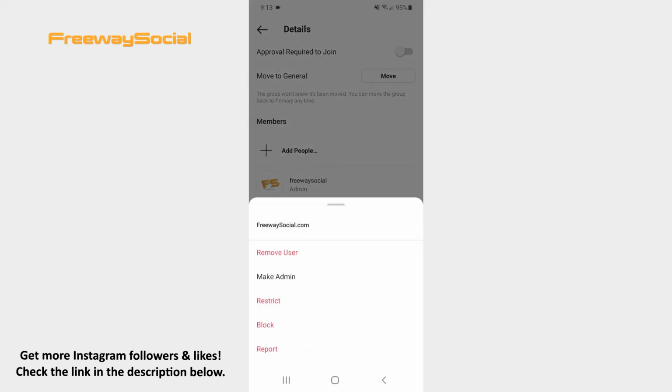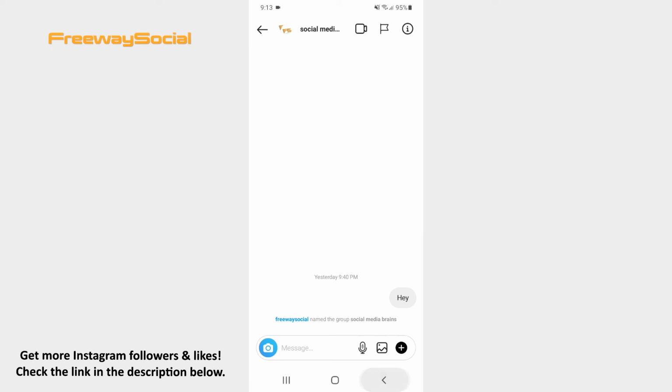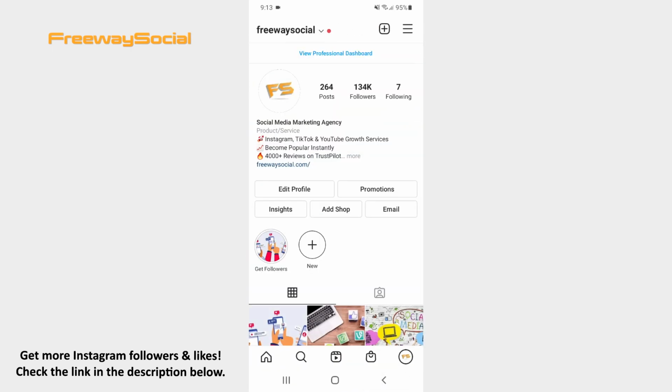After that, choose the Make Admin option from the menu that appears on the screen. That's it! I hope this guide was helpful and you were able to make someone admin on Instagram group chat.